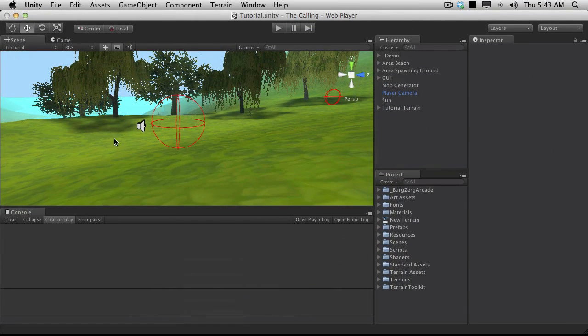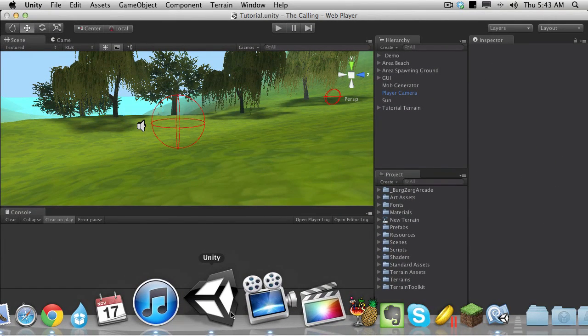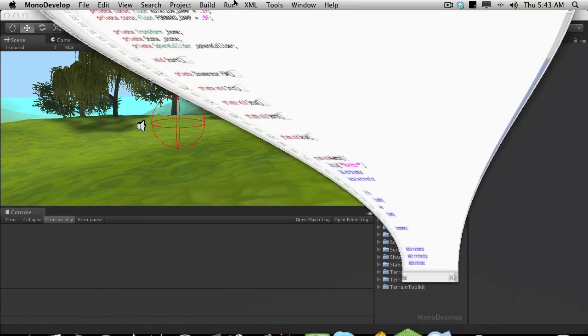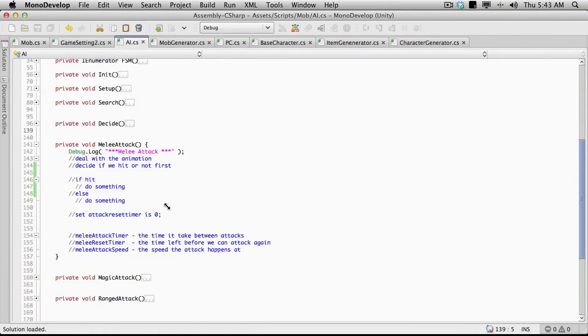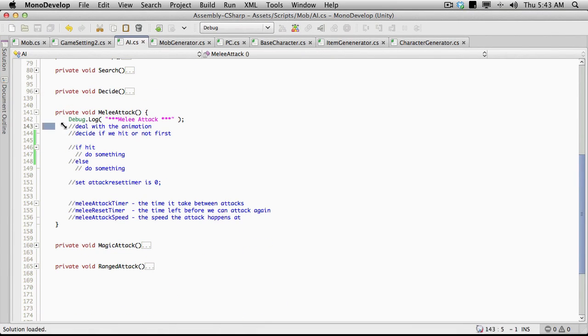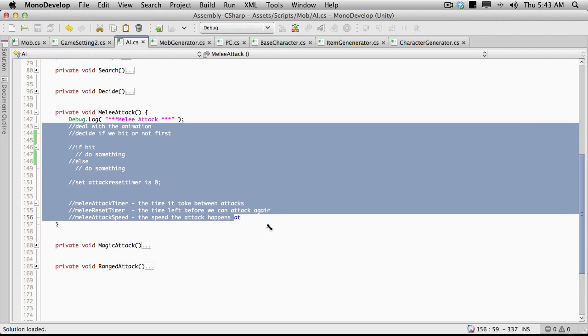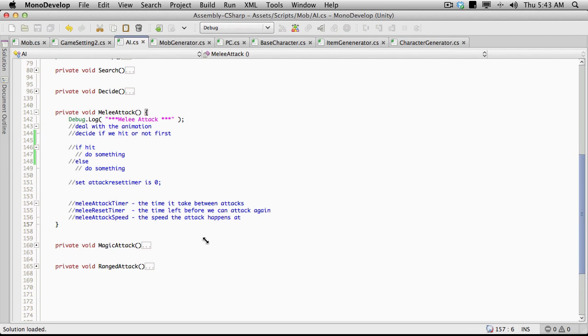So let's go ahead, we'll open up Unity, and we're going to open up MonoDevelop. If we take a look at where we left off, we basically just put out the basic structure that we wanted for the way our melee combat was going to work. Let me just quickly go over it. Okay, so let's just start from the top.